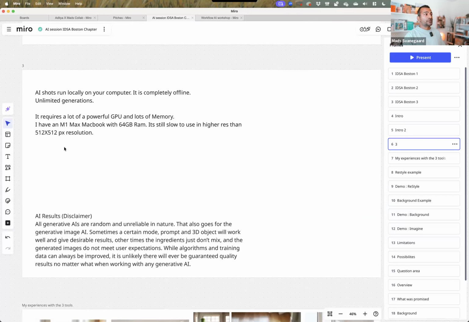Just to get started, a few things about the Keyshot AI tools: this new set of tools runs locally on your own computer, which means that it's completely offline. It also means that you get unlimited generations. The only downside is the power; you need a powerful GPU and lots of memory.